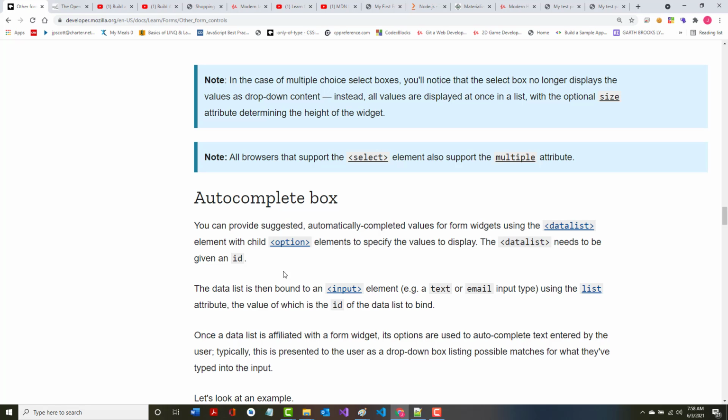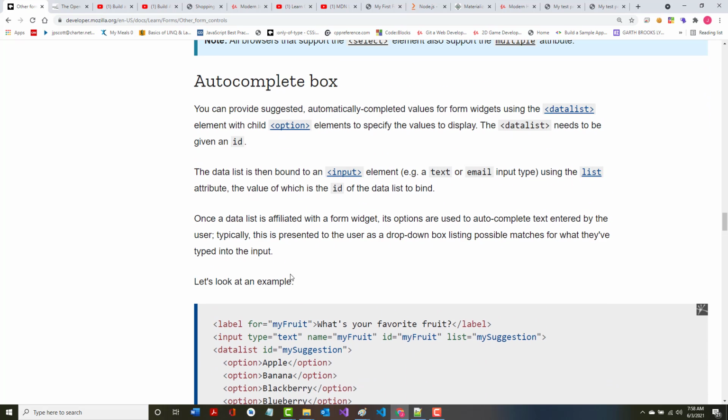In the case of multiple select boxes, as they mentioned there, you'll notice that the select box no longer displays values as drop-down content. They'll look different because you can do that. Autocomplete is a nice one. And again, it's also a thing that a lot of times people like to turn off.